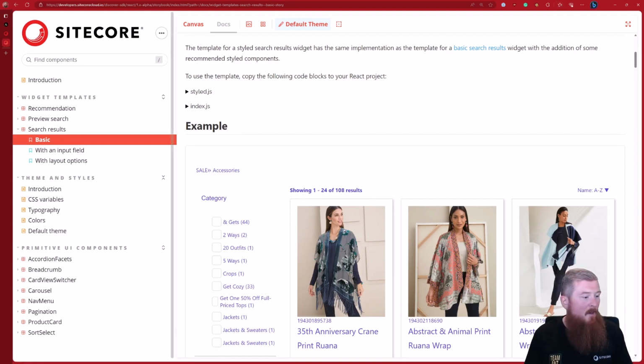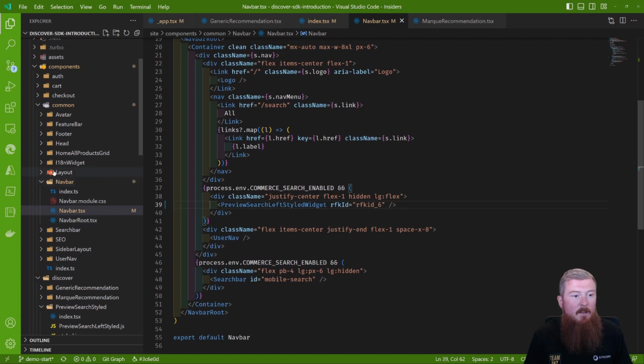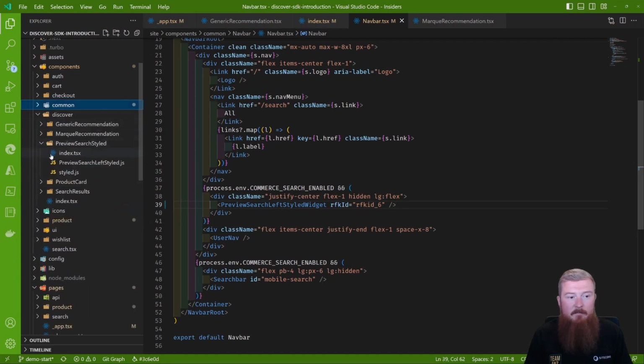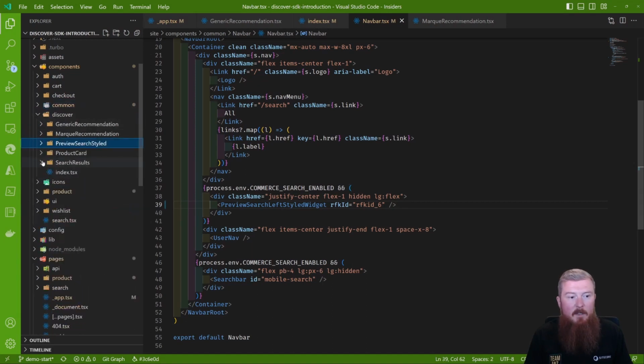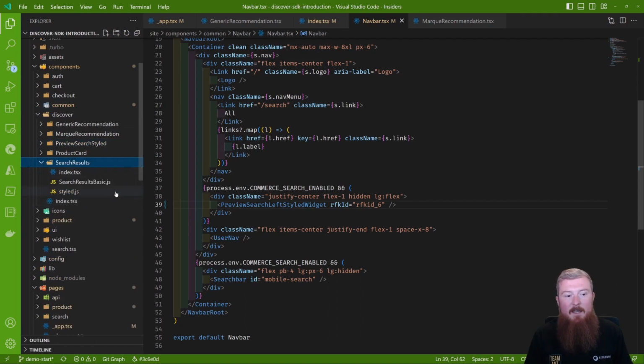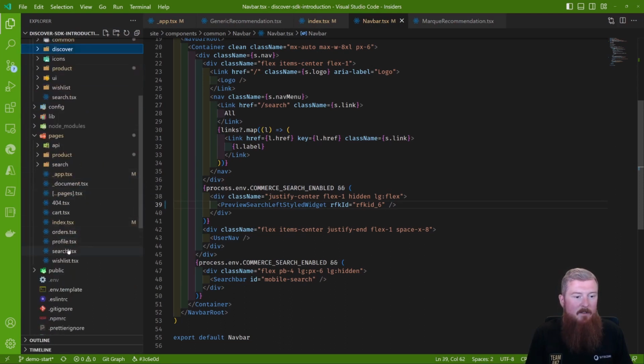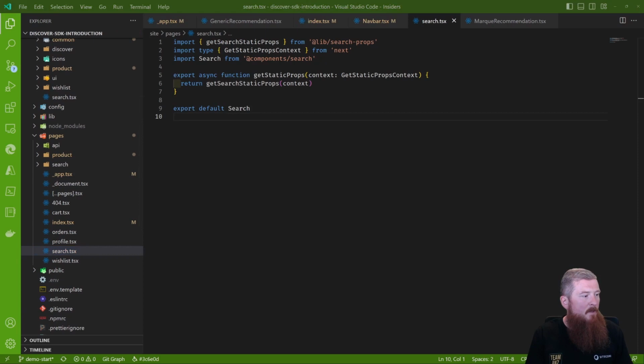If I hop back to VS Code and go and take a look in our Discover folder once more, we have our search results component. It's in there. We have our functionality. We have our styling. So we can implement that as well. We go down and find our search page. Now the search page is pretty simplistic. It's all just rendered by one giant component. So we're going to have to change that.